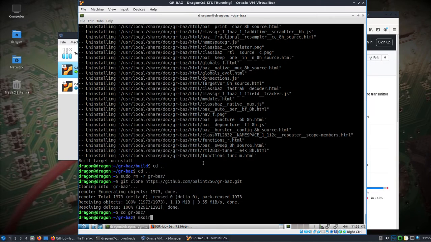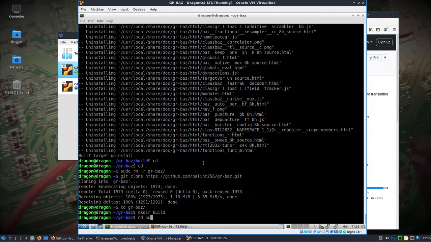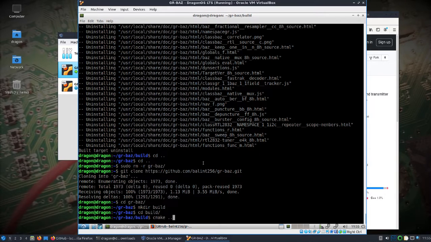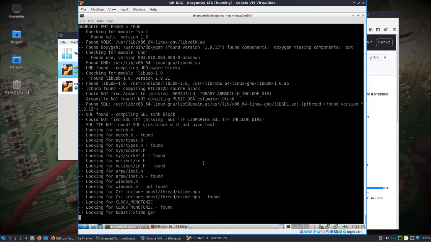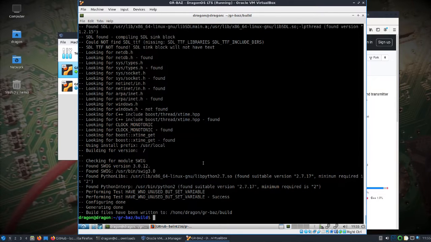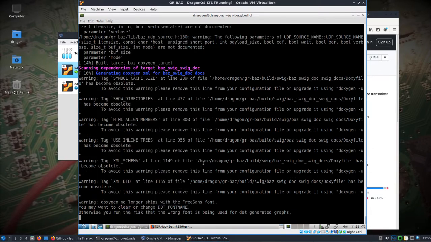We'd come in here, we'd make a directory build, change into the build, and do cmake. Like I said, I didn't install anything additional. It probably most likely just happens to be that DragonOS LTS had everything that was needed. We could do make dash. Shouldn't take too long.